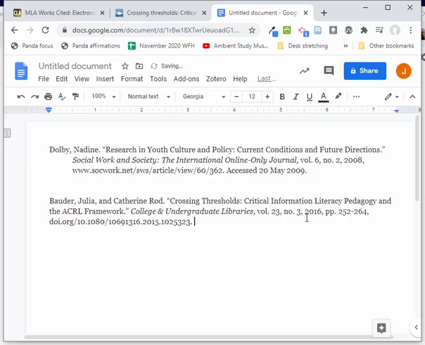Their example has an access date. Access date is actually not required in the manual. They really only indicate that you should definitely include an access date if there's no date for the source. But we do have a date for the source. We know it's from 2016.